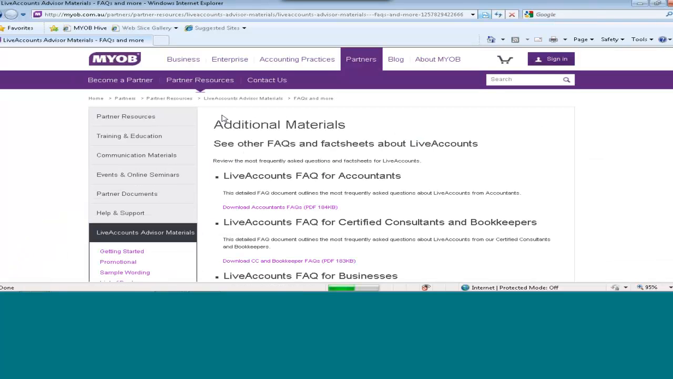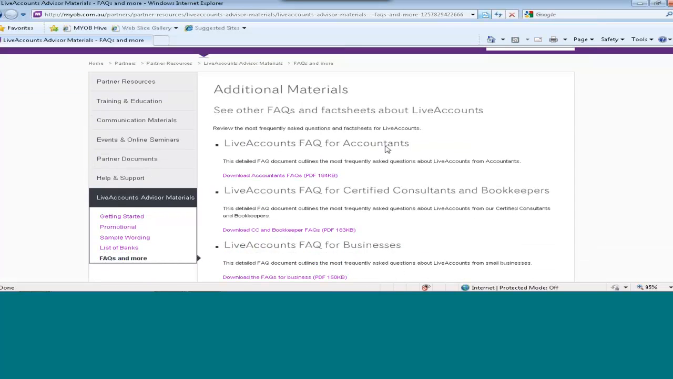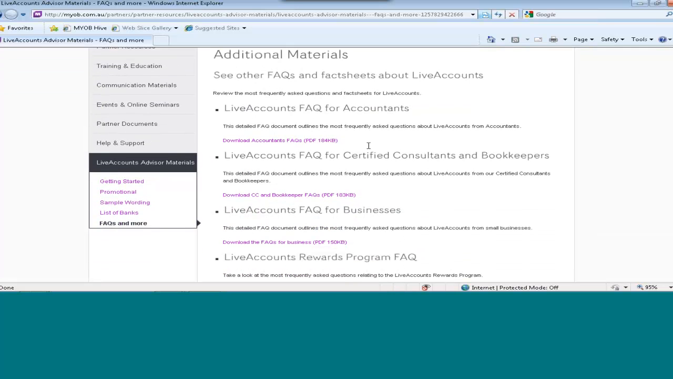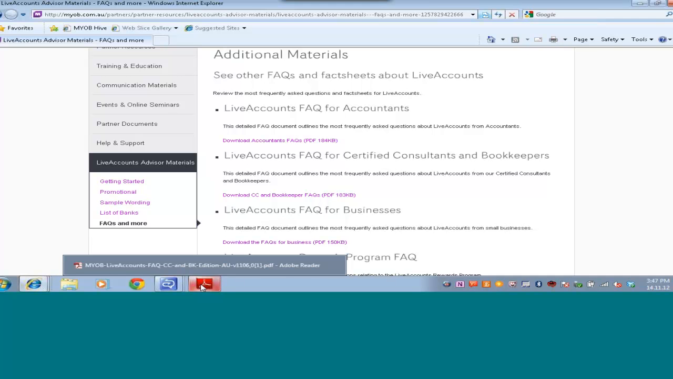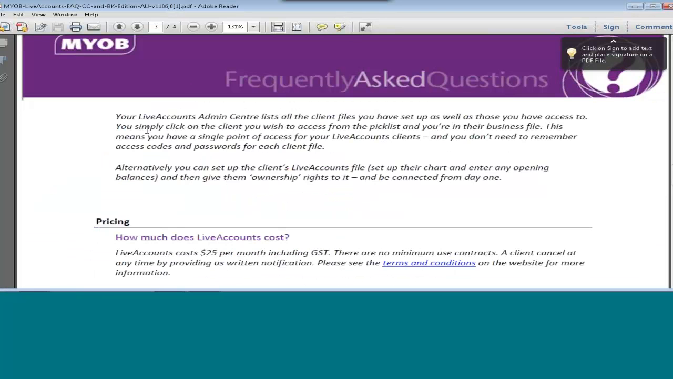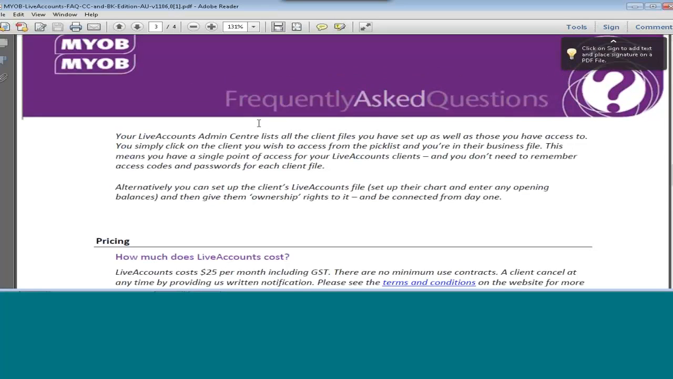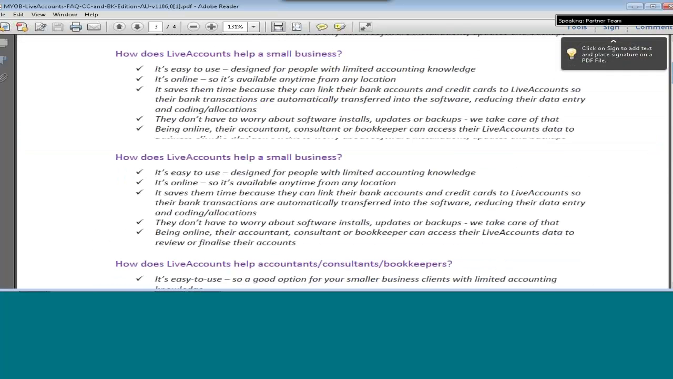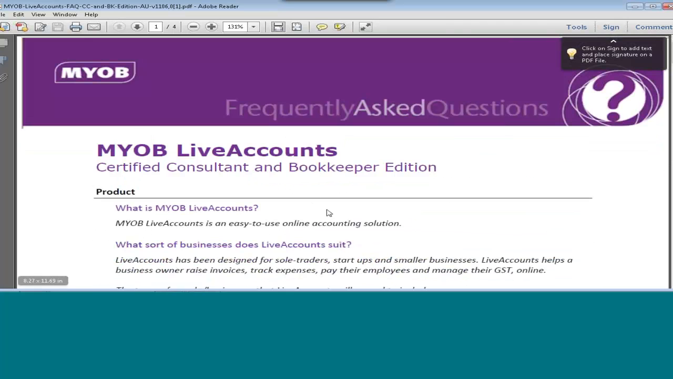The final one is, I suppose, more an overview of the Live Accounts area, and you can see just under the additional materials, we've got the Live Accounts FAQ for accountants. Probably the most important one for today is the Live Accounts FAQs for certified consultants and bookkeepers, which I've already got open, so I'm just going to show you exactly what that looks like. It is just a PDF, which I have opened up. And you can see here, it works its way through a number of different key questions that do get raised about the Live Accounts offering.